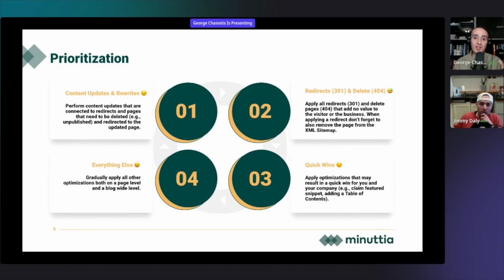This means that, let me put it differently, we have 6 pages on the blog that touch on the same topic. And we say that, you know what, why should we have 6 pages and not just one very in-depth guide that covers pretty much everything that all these 6 pages have? This is a content update that we are going to perform first because it's connected to redirects. Once we apply these content updates, then we are going to apply the 301 redirects, merges, or however you want to call them, and also the pages that need to be deleted.